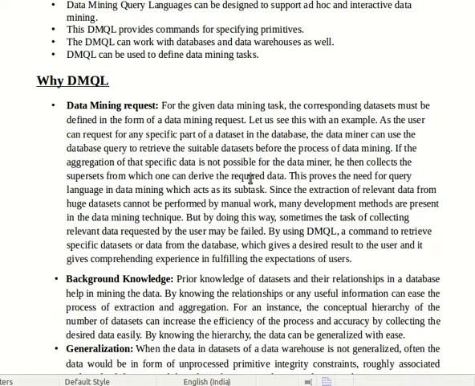This provides the need for query language in data mining, which acts as its subtask, since the extraction of relevant data from the used data cannot be performed by manual work. Many development methods are presented in data mining techniques, but by doing it this way, sometimes the task of collecting relevant data requested by the user may fail. By using DMQL, a command to retrieve a specific dataset from the database, it gives the desired result to the user, and it gives a comprehensive experience in fulfilling the expectations of users.